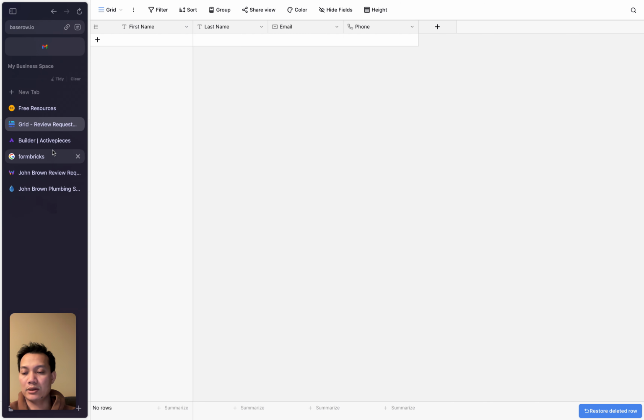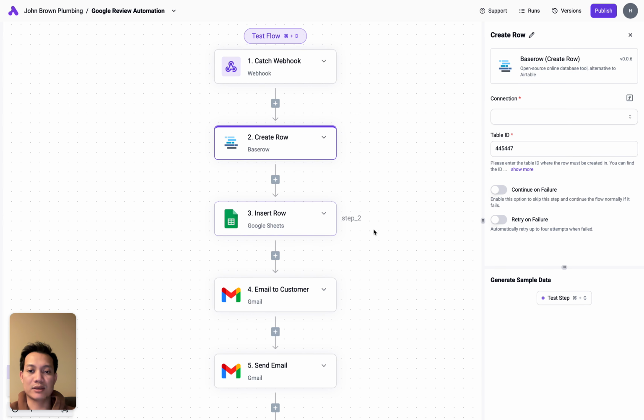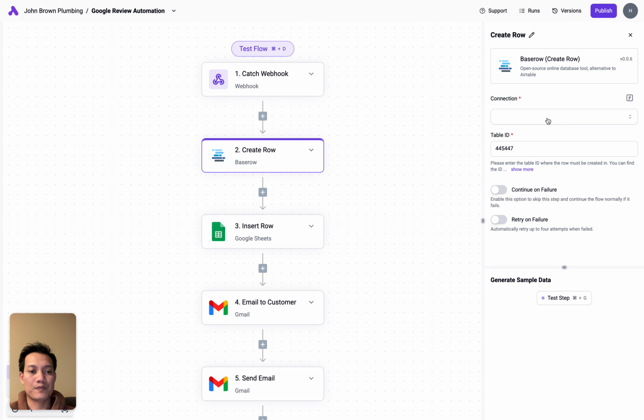All right, let's go back to our ActivePieces application. So we need to connect this Baserow to map this info that we send from our website onto this. So just follow along with me. It's okay if you don't understand everything.